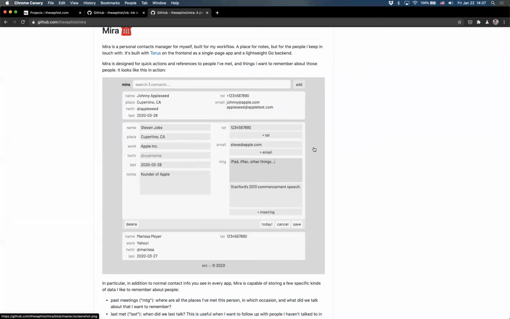This is the actual CRM that I use. I used to have just a text file with a bulleted list of people, and then that got way out of hand. So I had to build this app that formalized that system. The reason this is different from a normal contacts app is that there's more space.